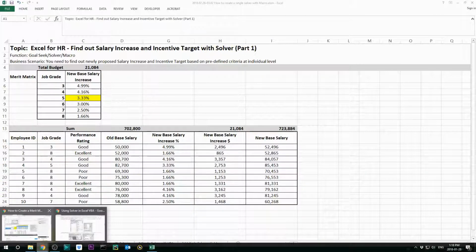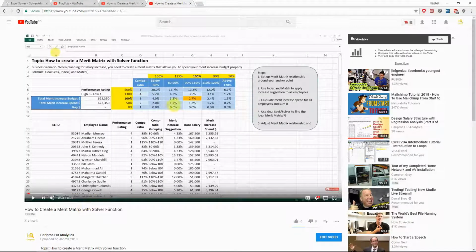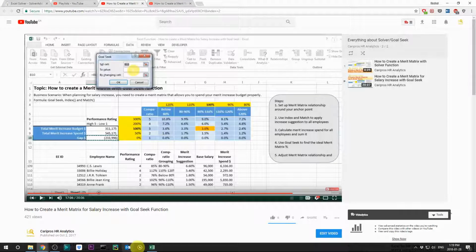So actually I have already had two videos. One is how to create a merit matrix for salary increase with the Goal Seek function, and one is about creating the merit matrix with Solver. So you can find them from the links or the video at the end of this video.